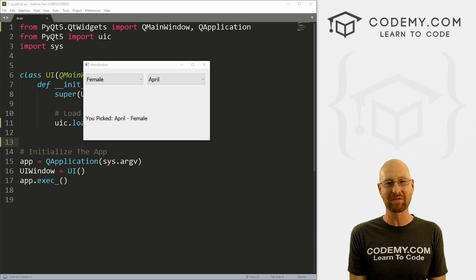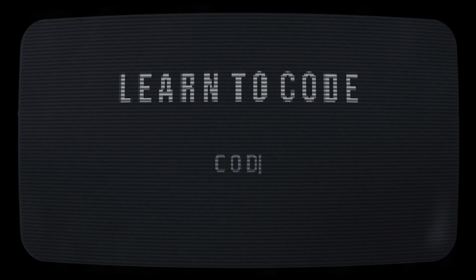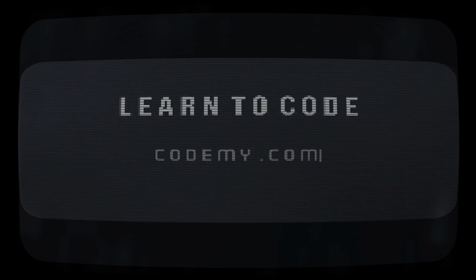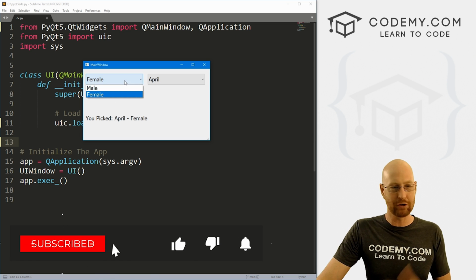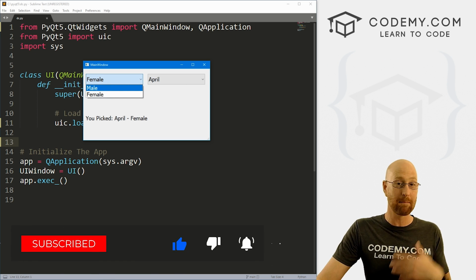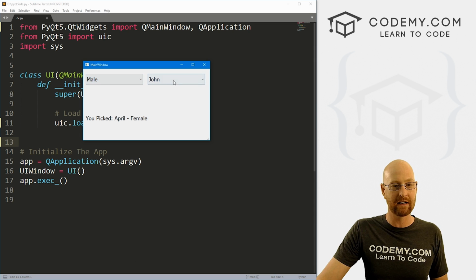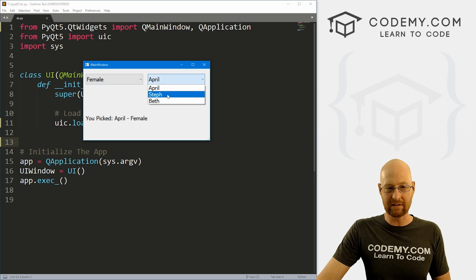I'm going to show you how to do dependent dropdown boxes for PyQT5 and Python. Like I said, in this video, we're going to look at dependent dropdown boxes. So dependent dropdown boxes, one dropdown is dependent on the other. If we click male here, we get a new list here: John, West, Dano. If we click female, we get a different list: April, Steph, Beth.